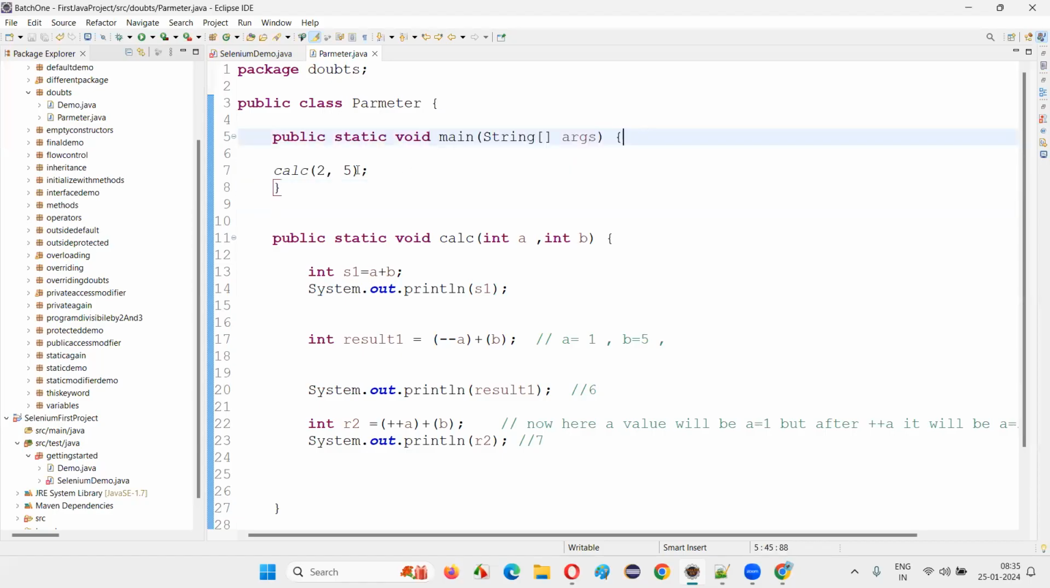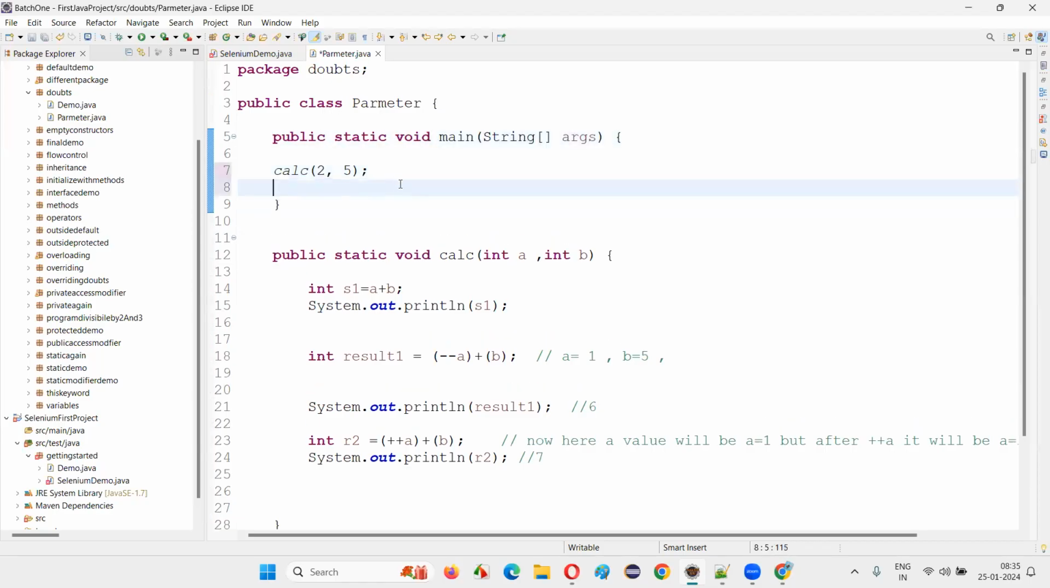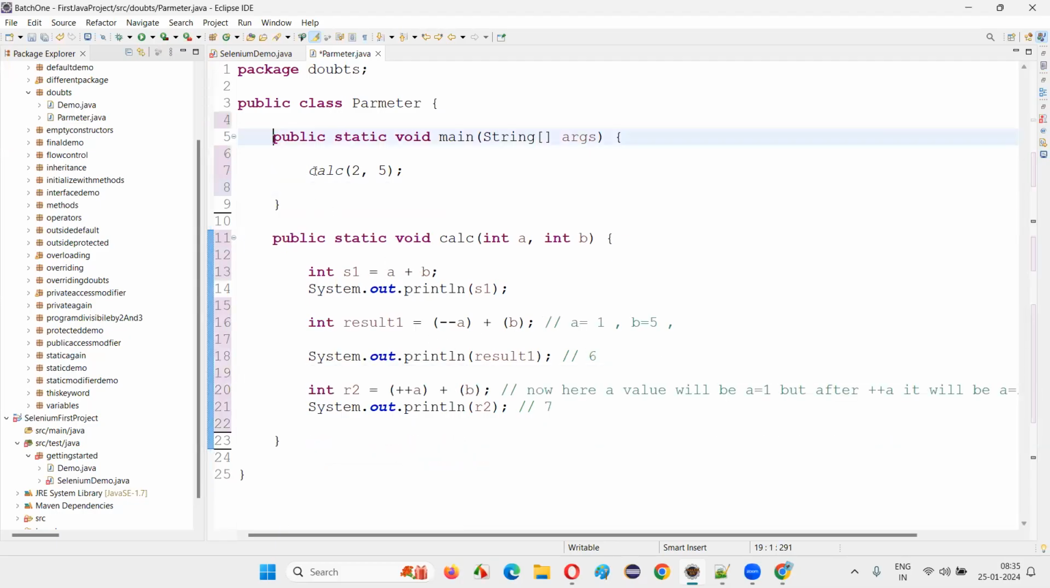Public static void main, String args, calc. Sir, basically what I have done here is I have just created a single method and I am adding this increment and decrement. Int A, int B, and int S1 equals A plus B. 2 plus 5 is 7, so 7 will come here, and you are printing 7 here, right? After that, int result 1 is equal to minus A. Here, minus A means 2 becomes 1.